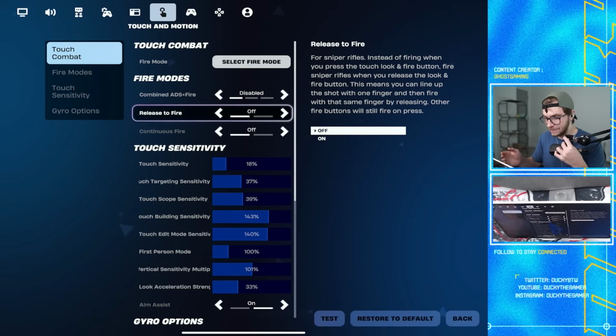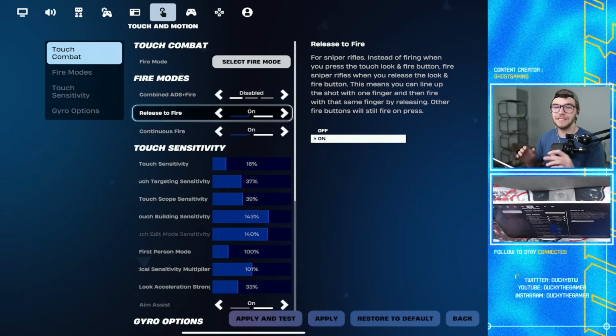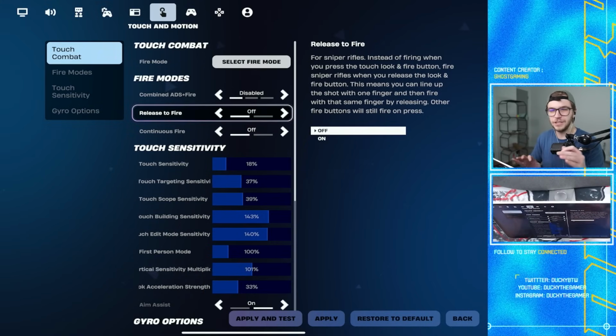My fire modes, I keep disabled. Release of fire, I keep off. And same thing for continuous fire. If you want to, you could try to turn these on. It makes it maybe a little bit easier for new players, but it just gives you a little bit less control overall.